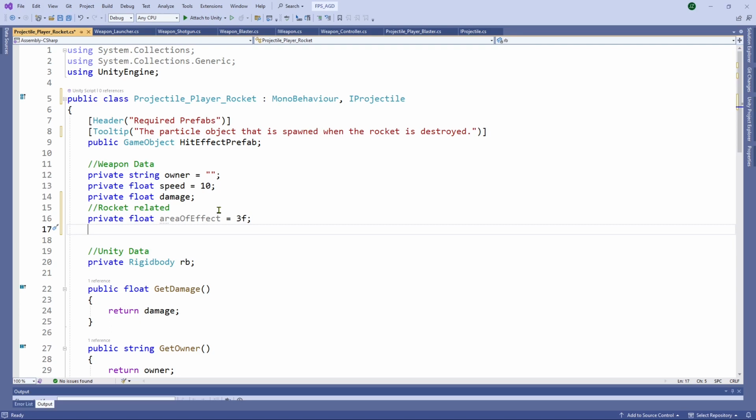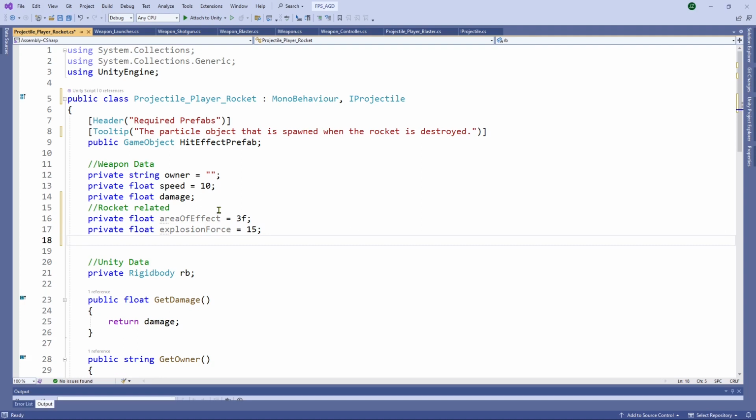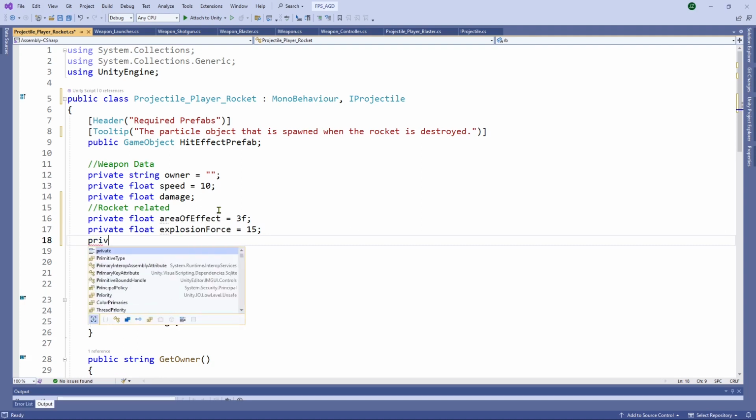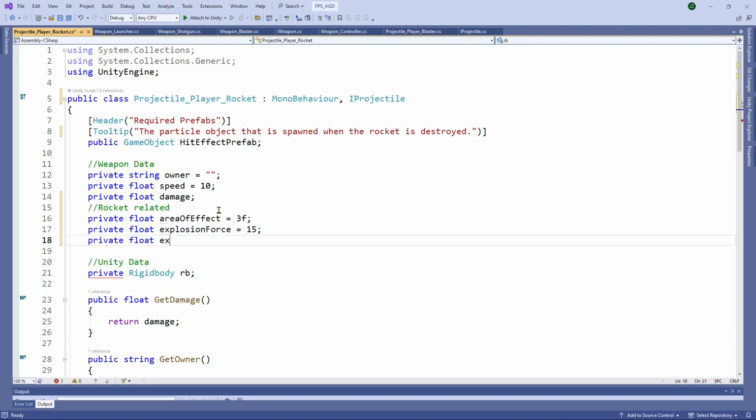And then we want an explosion force. And this is how powerful of an explosion that it's going to create. All these numbers tend to be ridiculous, so we're just going to go with 15 for now. And then an explosion lift. And this is how much lift it gives when it explodes.